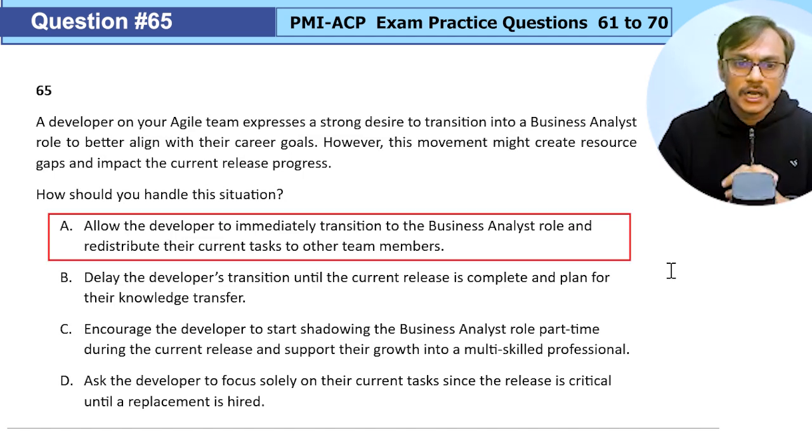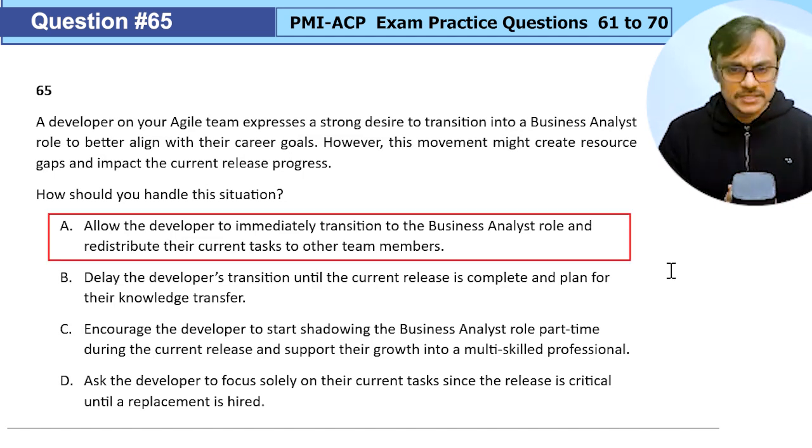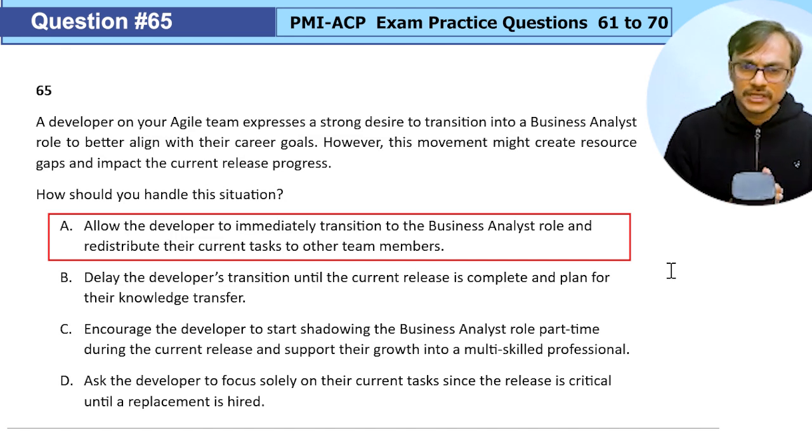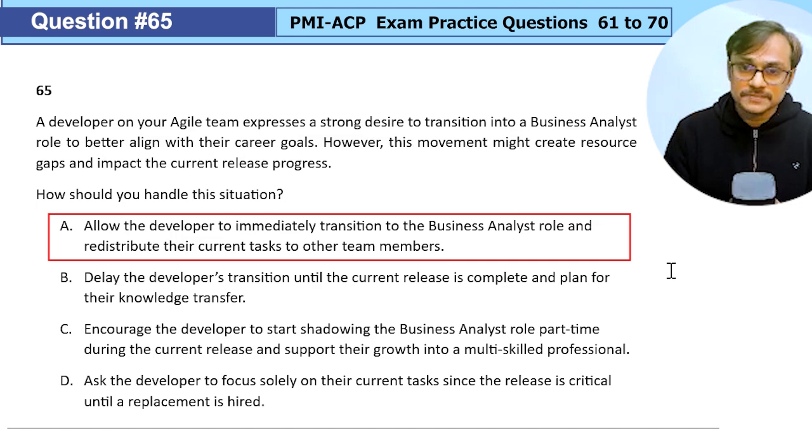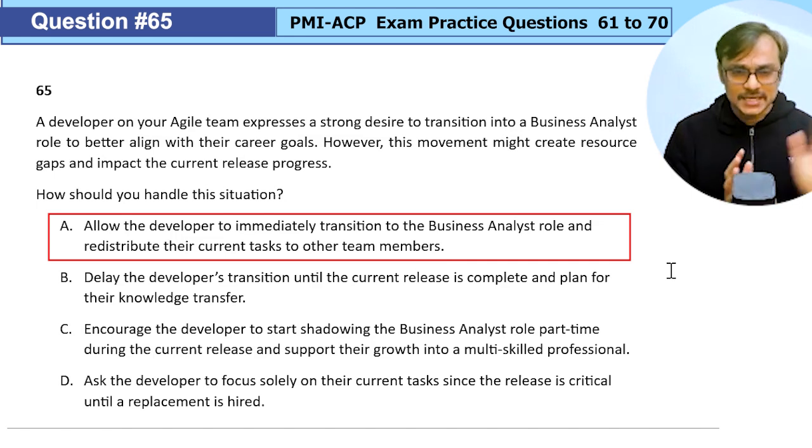Okay, so option A, allow the developer to immediately transition to the business analysis role and redistribute their current tasks to other team members. First thing is this guy is not yet ready for business analysis. He has to learn. Second, it may have more impact if I'm acting now itself, 100% action. So maybe it will disturb my release plan further. So I keep it a little aside.